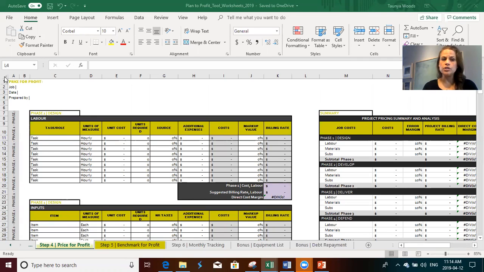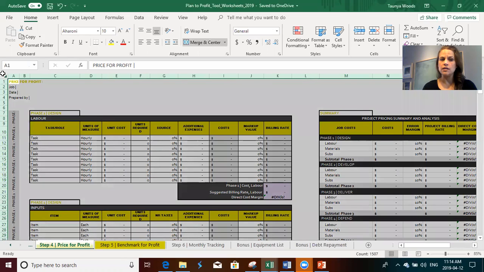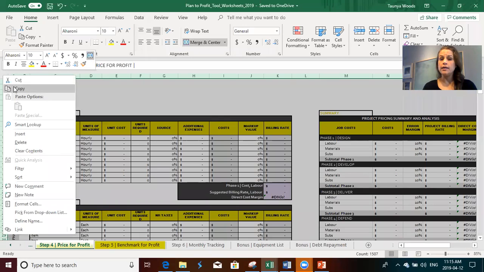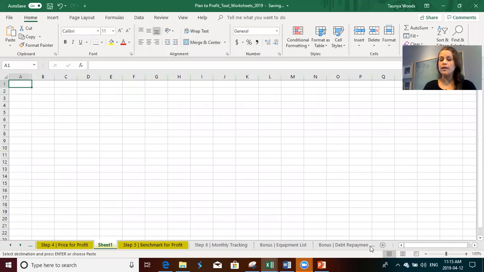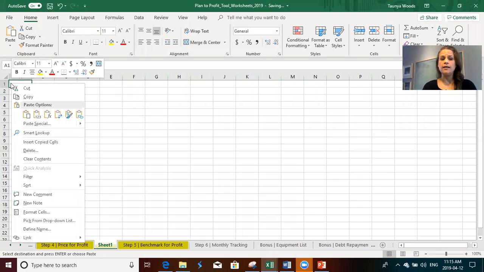So all you're going to do is go up here to this little corner box where the little triangle is, and you can just right-click, hit copy. Hope everybody's following. And then you come back down here to this plus sign, and this is going to give you a brand new sheet, right? It's saying sheet 1 right here. And then right here, again, you just right-click again, and now you just hit paste.